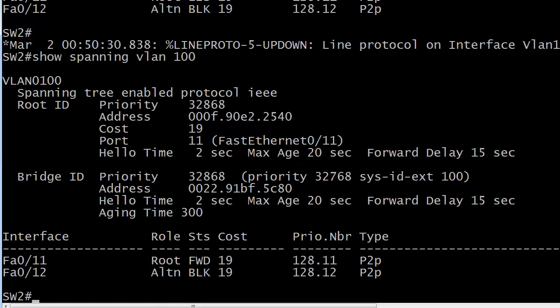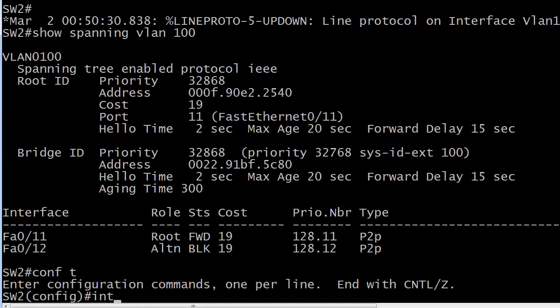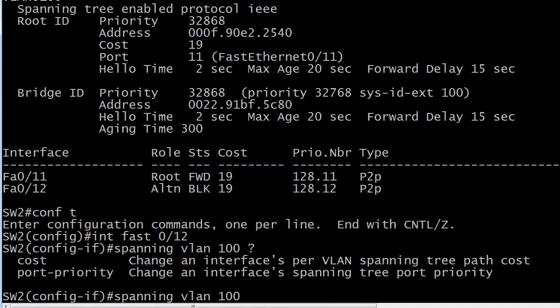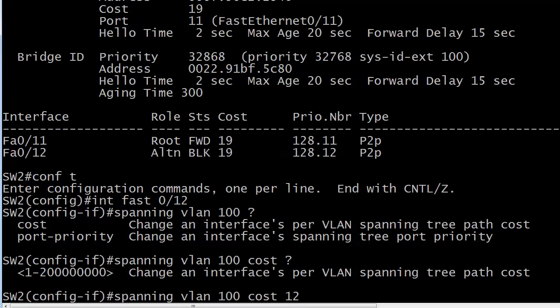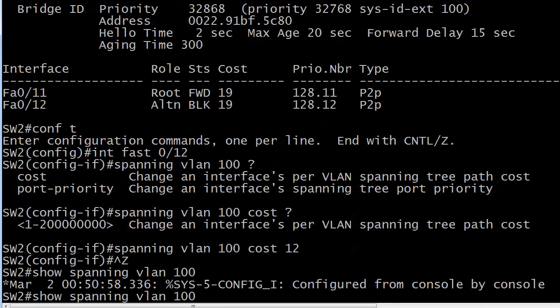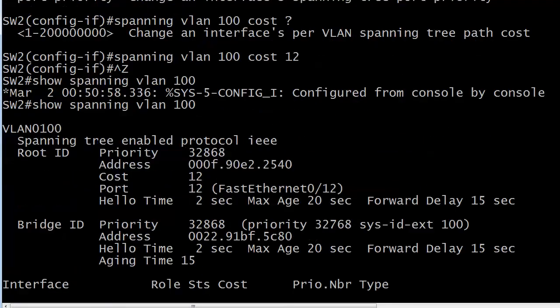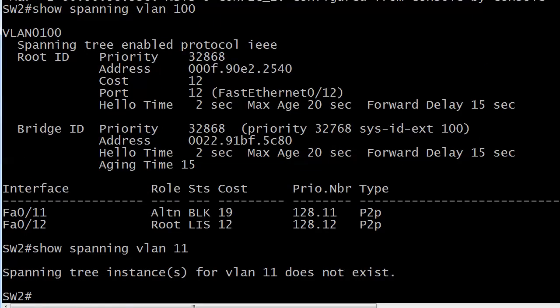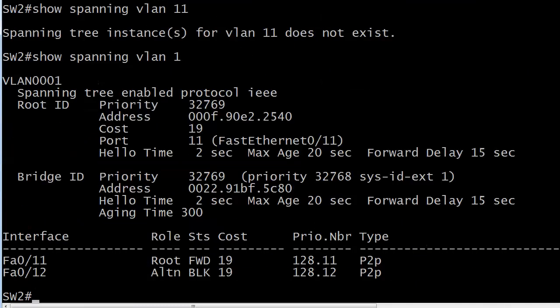Now, let's use the command that only changes the cost for VLAN 100. And it's spanning VLAN and then change the cost. And we'll just change that to 12 just for fun. And we get a quick message there, show spanning VLAN 100. You can see that it has changed the cost for VLAN 100. But if we check VLAN 1 right now, you'll notice that is totally unchanged. So VLAN 1 is not impacted by what we did at all.